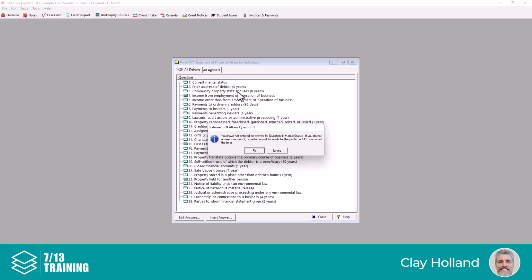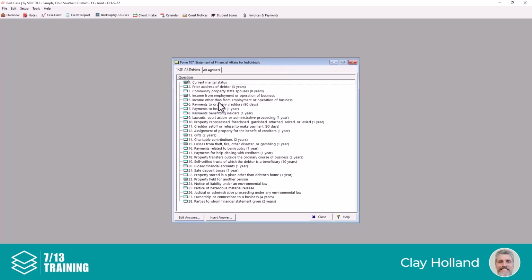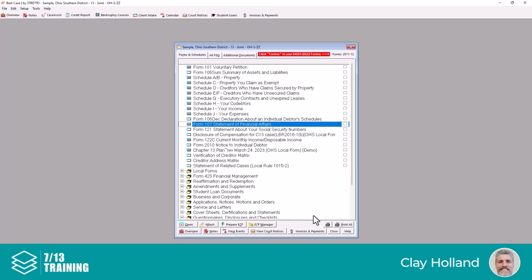It's telling us you have not entered an answer for question 1, marital status, which is a very important piece to answer. So if you do not answer question 1, no selection will be made for the printed or PDF version of the form. Again, this is our sample petition, so it's not really going to matter, but we can choose to fix it here. Why not? Let's go ahead and hit Fix, and say married, and hit OK. And now if we close this form, that error is fixed.